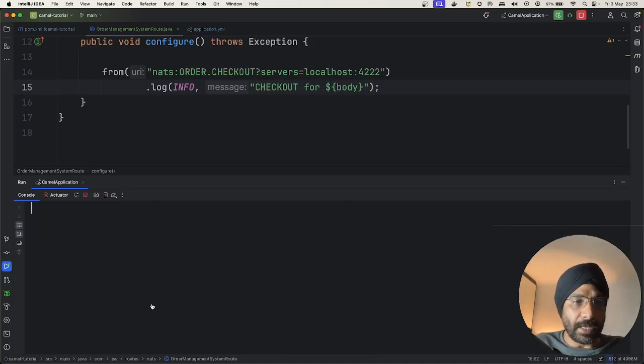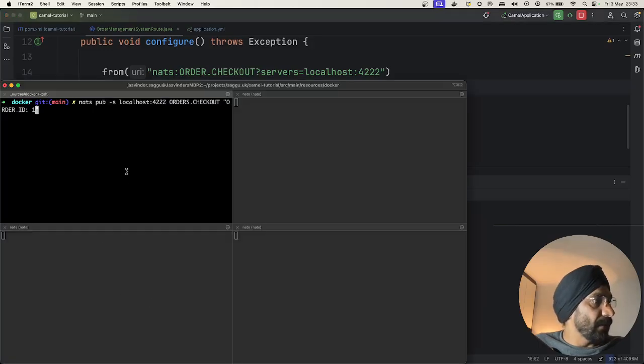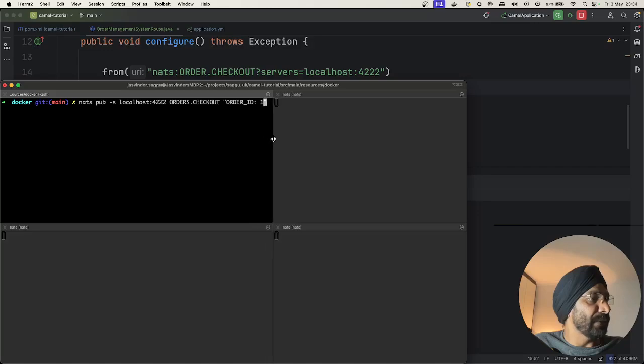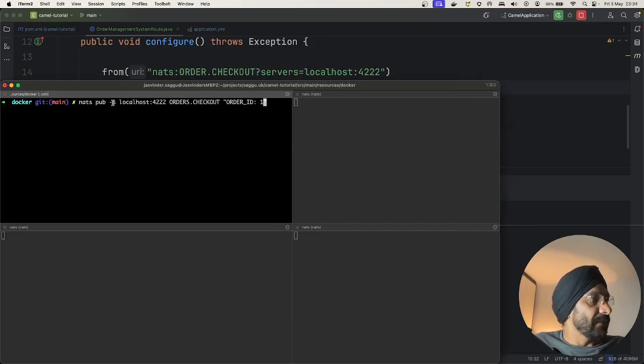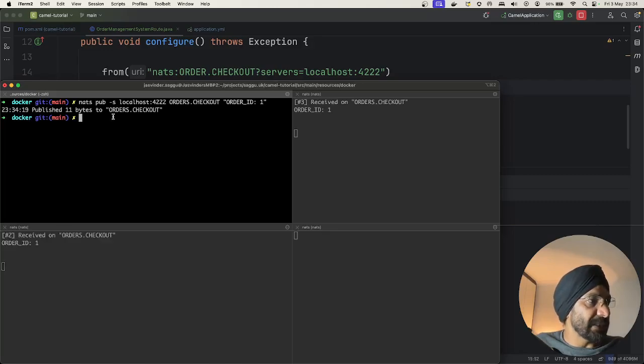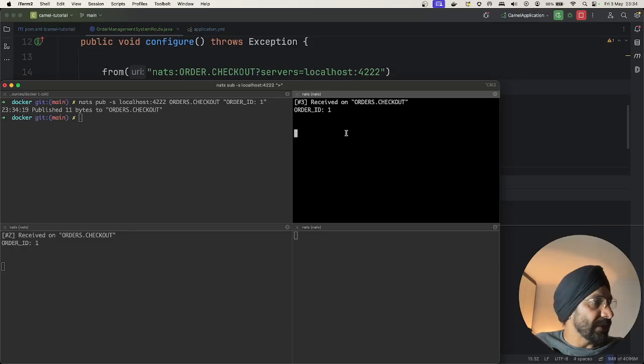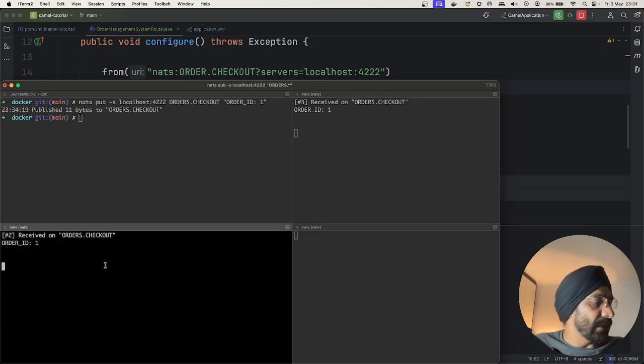Now let's go back to our shell. On the shell, I'm going to say nats publish on this particular topic. Let's try to increase this window a little bit so everything can come on one screen. Yeah, I think that should be all right. So I'm saying please publish on this topic and order ID is 1. I have sent this message. On the right hand side, yes, I can see this coming. Okay, so order ID 1 has been received.